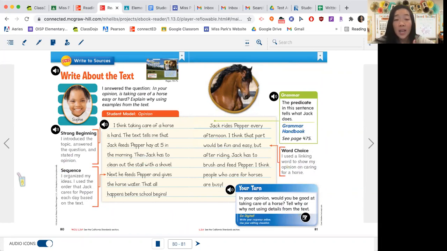Sentence 1. The text tells me that Jack feeds Pepper hay at 5 in the morning. Sentence 2. Then Jack has to clean out the stall with a shovel. Sentence 3. Next, he feeds Pepper and gives the horse water. Sentence 4. That all happens before school begins.